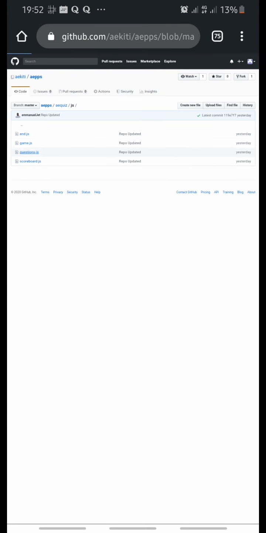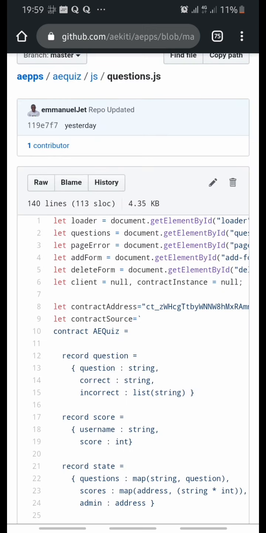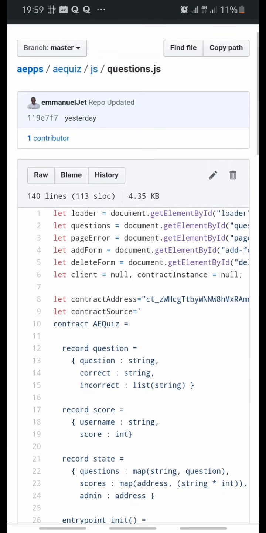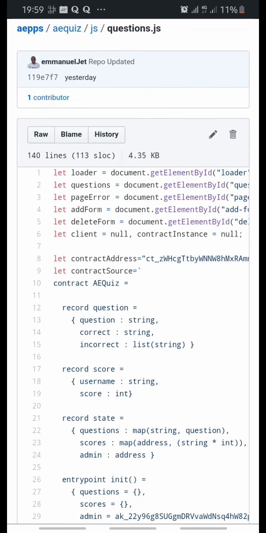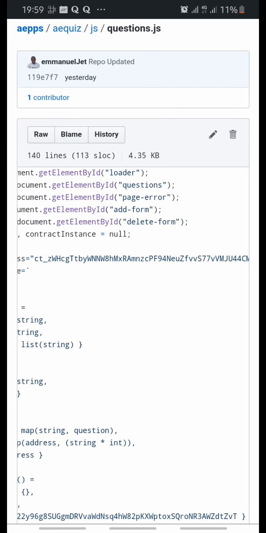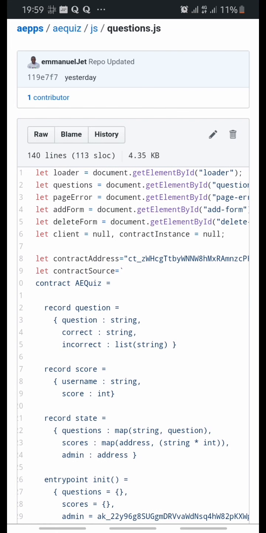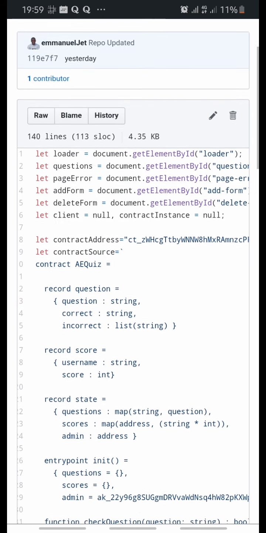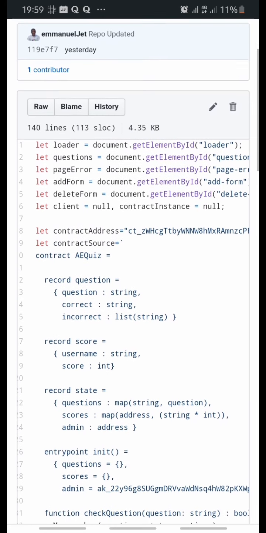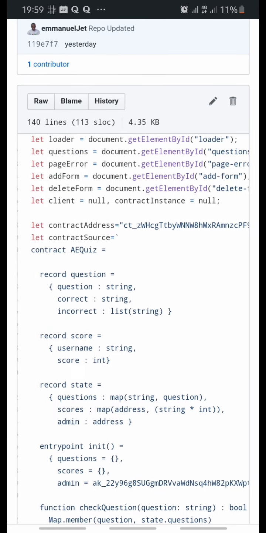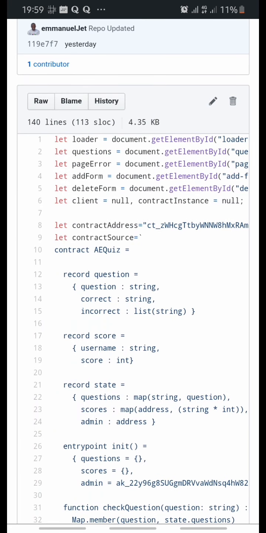Then my question.js file. Okay, so this is my question.js file, and in this file I have several variables that get elements by ID from the question.html file. Then I created the client variable and contract instance, and the contract instance gets the instance of the contract. Then I created a contract address variable which I deployed to testnet. Then I have the variable for the contract source, which contains my contract.